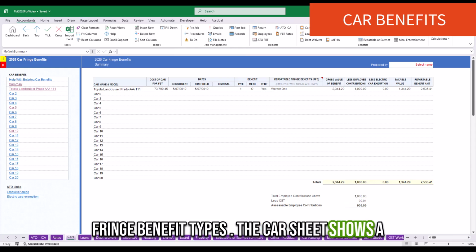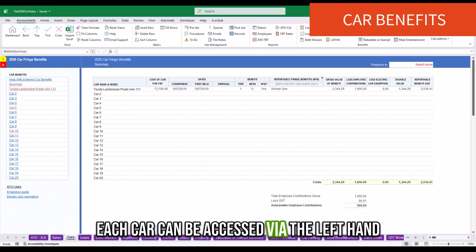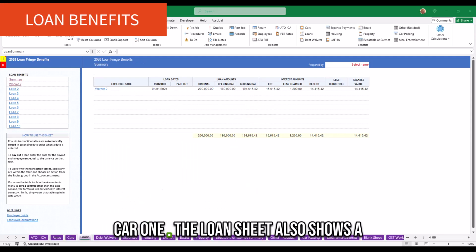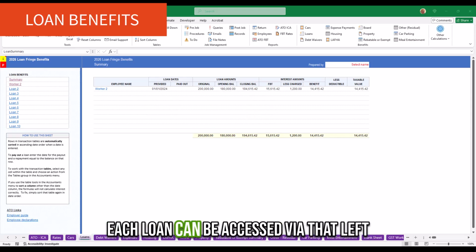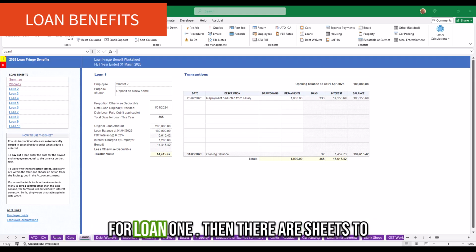The Cars sheet shows a summary of all car benefits entered, and each car can be accessed via the left-hand side menu. This is a sample calculation for Car 1. The Loans sheet also shows a summary of loan benefits, and likewise, each loan can be accessed via that left-hand side menu. This is a sample calculation for Loan 1.